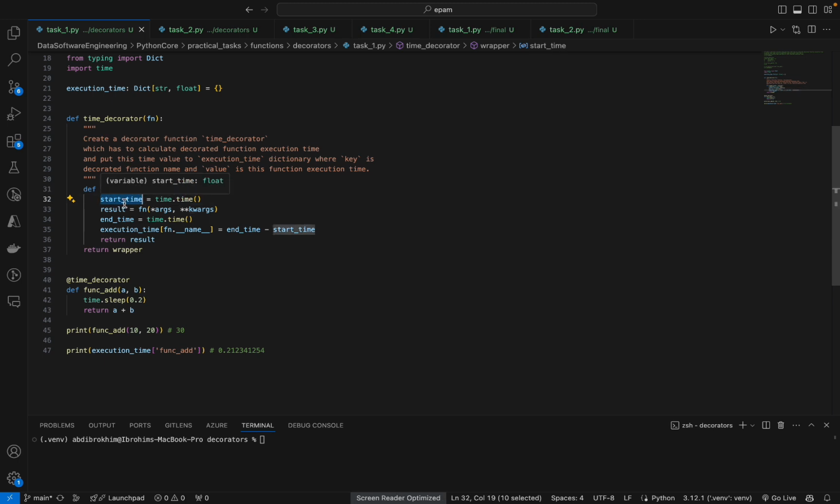We create a new variable start time and we start the time. We get the time here, and here we create a new variable result and assign our function with arguments and keyword arguments. Okay, and here we create a new variable end time and get the current time.